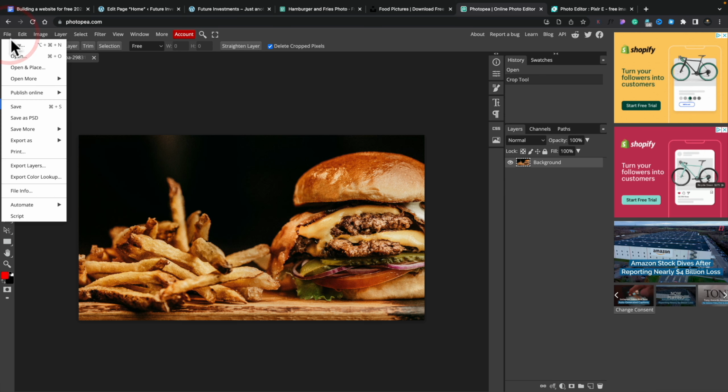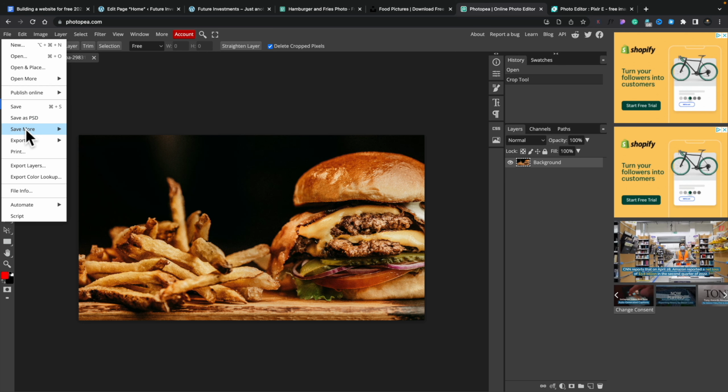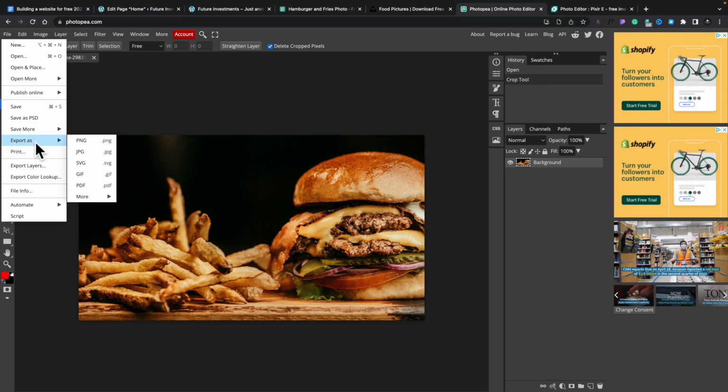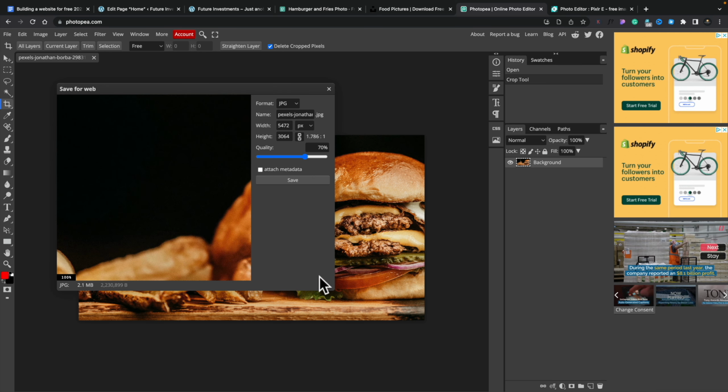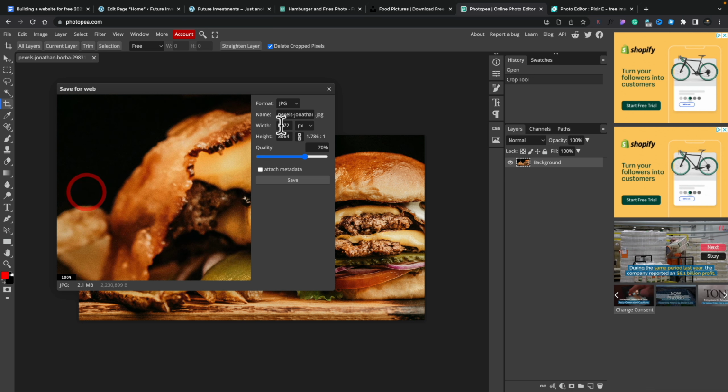So we've got a file. We can say we want to save this as a PSD if we wanted to work inside Photoshop. We can save more. We can export. So for this example, let's export this as a JPEG image. I now have an option to go ahead and make sure it looks the way I want. I can resize this if I want to.